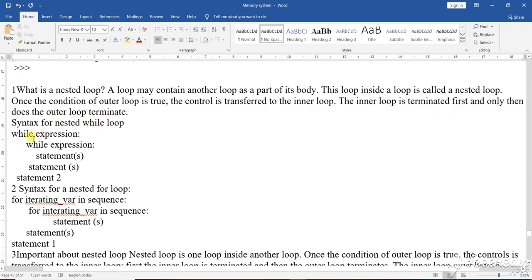That means what is the syntax? Suppose I am writing while first expression, then inside it while second expression, then the statement of the inner one, then the statement of the outer one, then the statement of the outermost one. Okay, so this is how a nested loop is going to work.